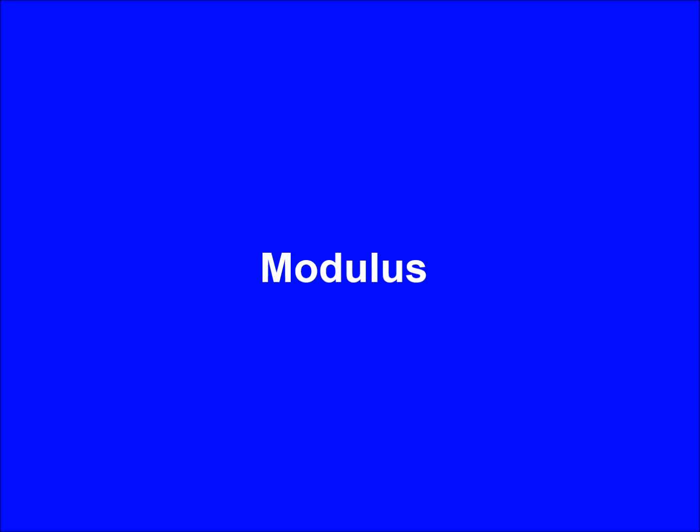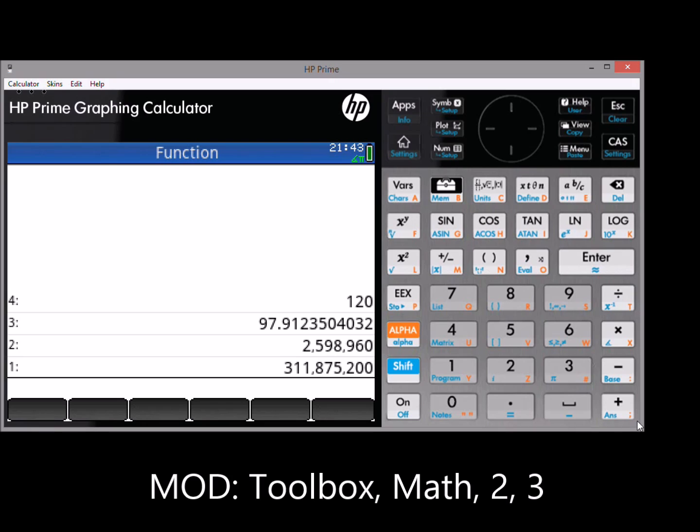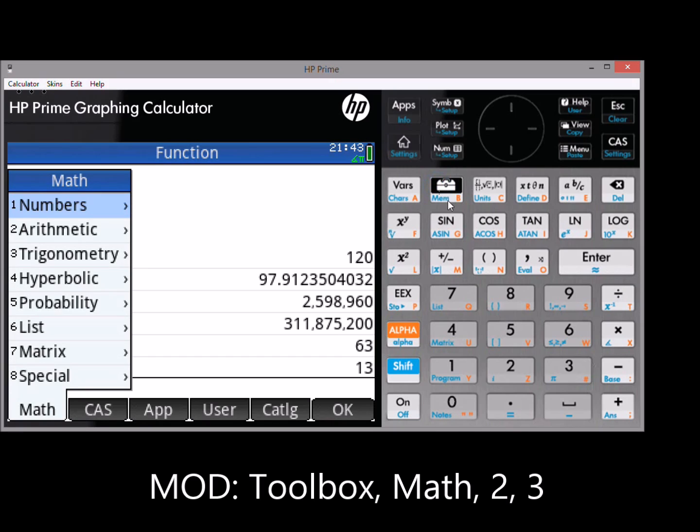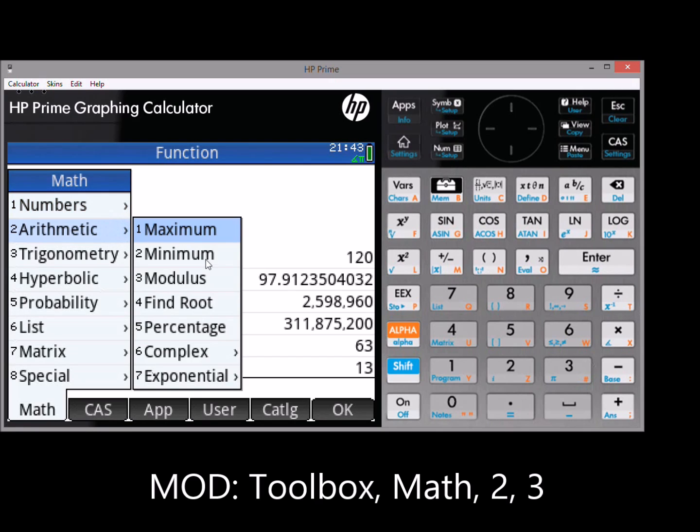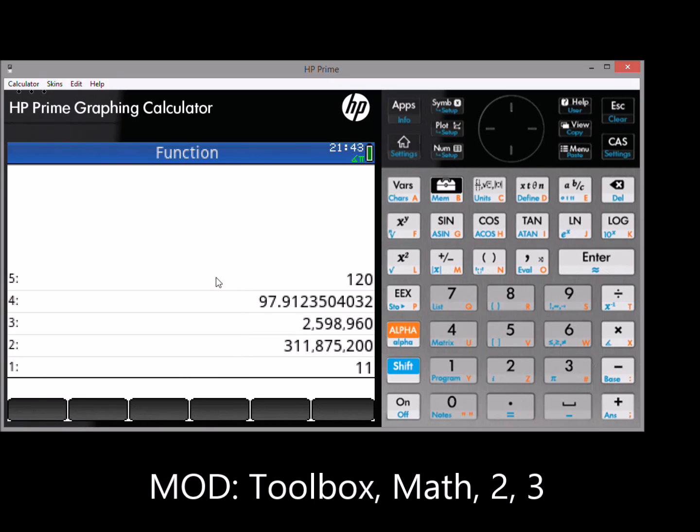Modulus. Next up is the modulus function. If I was to divide two integers, the modulus function will return the remainder of that division. So, for example, if I would take 63 mod 13, I would put 63 and 13 on the stack, and then what I'll do is hit the toolbox, math submenu. This time I'm going to go into the arithmetic submenu and select modulus, which is option 3. And I get an answer of 11.